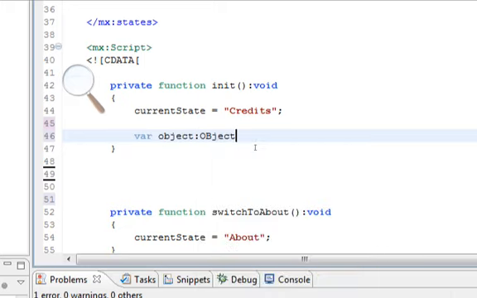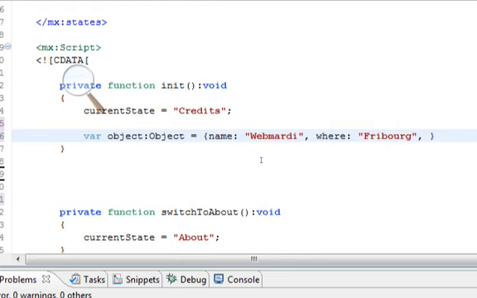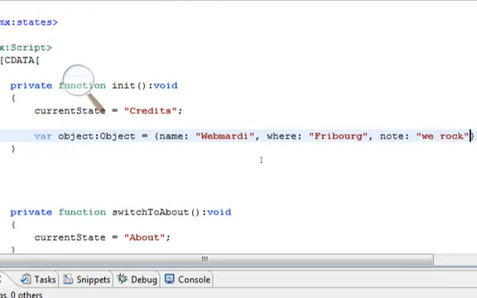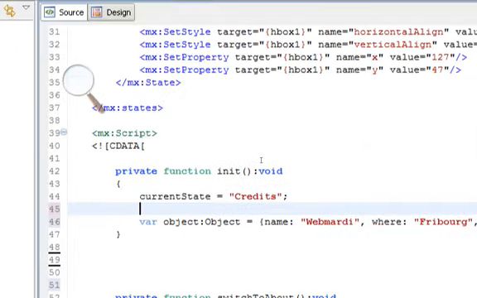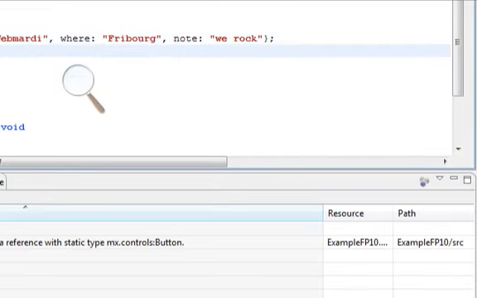and it has a name. It has where, and it has a note. There we go. This is kind of weird.